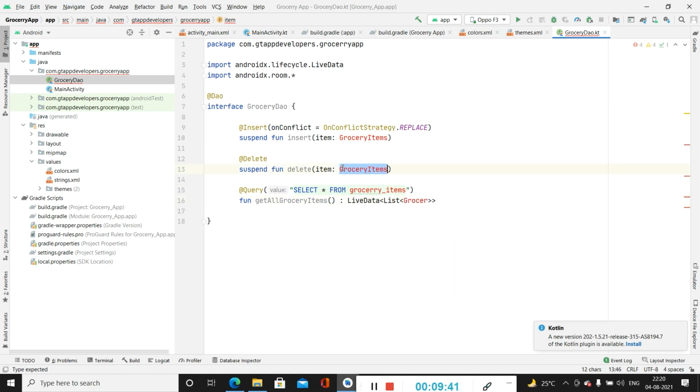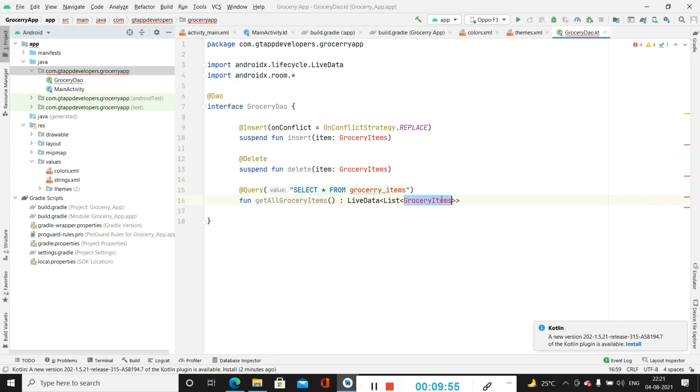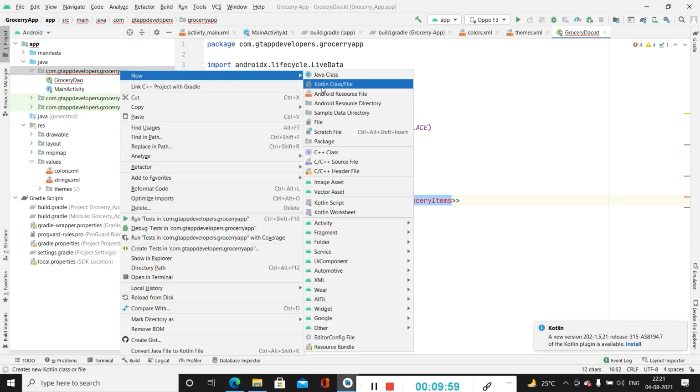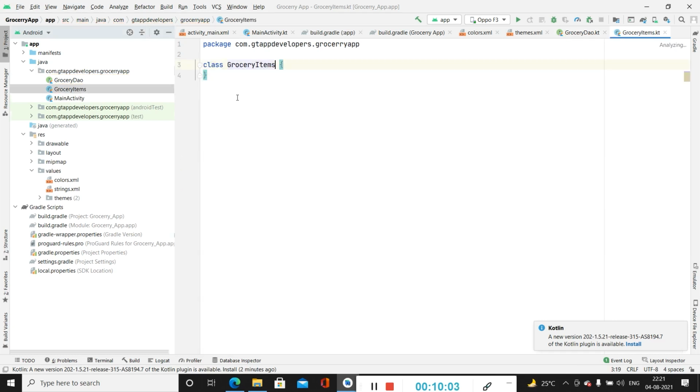So firstly we will be creating this grocery item, that is our model class, in which we will be handling all our data. So for that we have to again go to our package name, right click, new, Kotlin class / file, and inside this we have to copy this name, that is, the model class will be similar, and it will be our class, that is data class. So here we will change the name as data class, inside which we will be handling all our data.